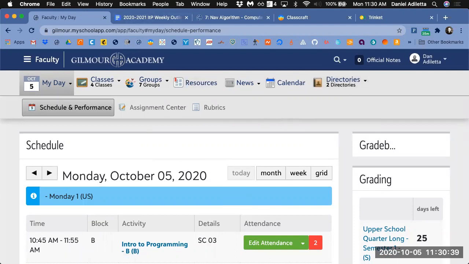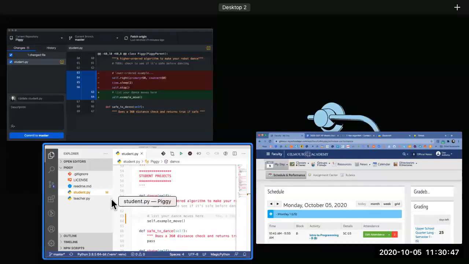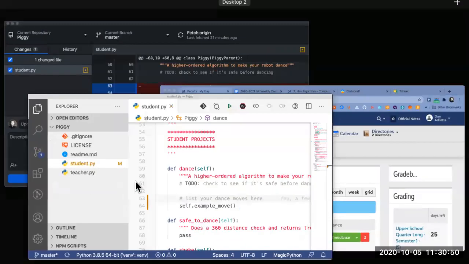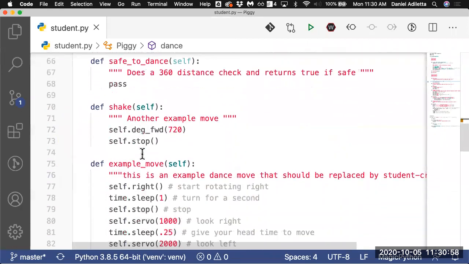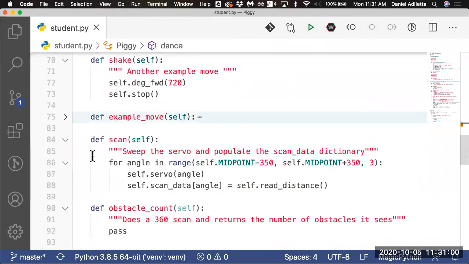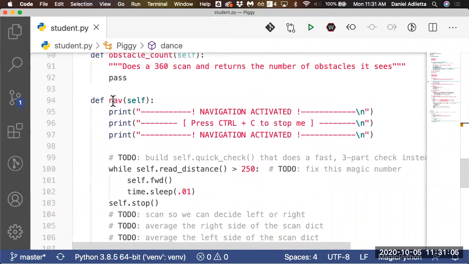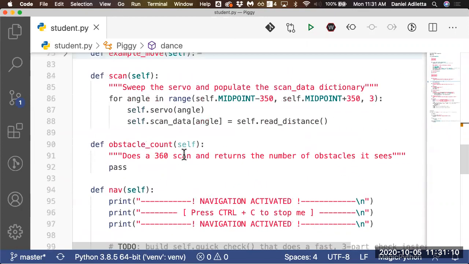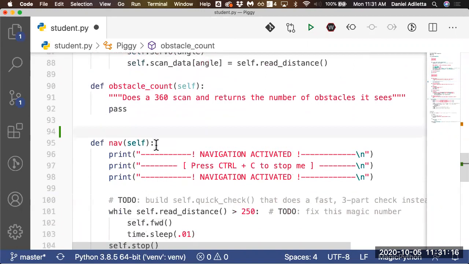Okay, so let's first look at our code and see what we've got here. Yeah, we're all done with Trinket here. Now let's open up Visual Studio Code. Let's get this stuff in place. We're not using dance anymore. I don't care about example moves. Everything now is at the nav. So this is our big nav. So find the big nav method.